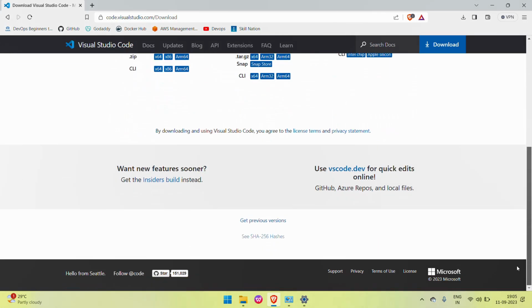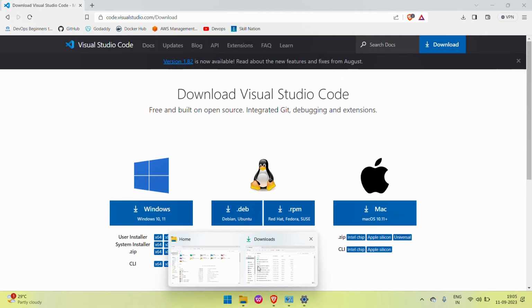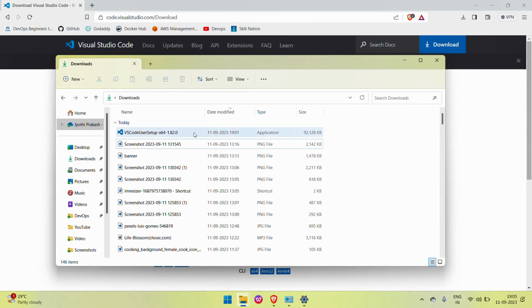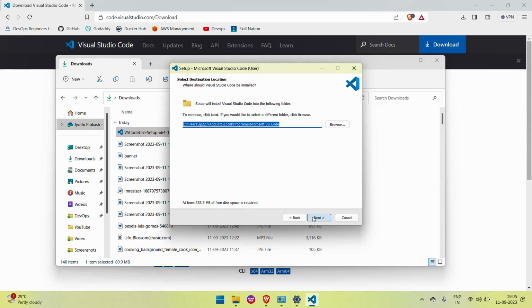Here, let me download it, but I have already downloaded it to save my time. Here we have this one. Once we double click on it, or just try to run it, accept all the agreements, go for next, and it will show you the path. If you want to install there, you can install. If you don't want to, you can change the path. Right now I am thinking to install in the same location, so next.